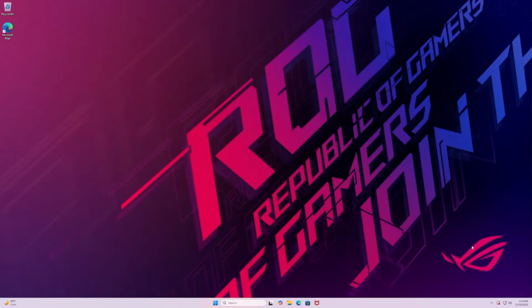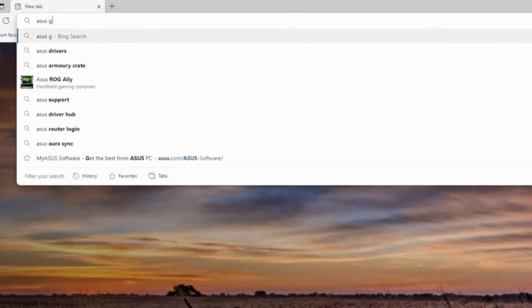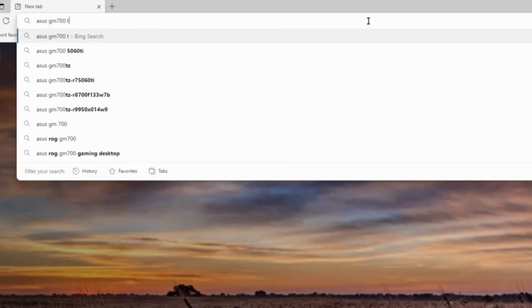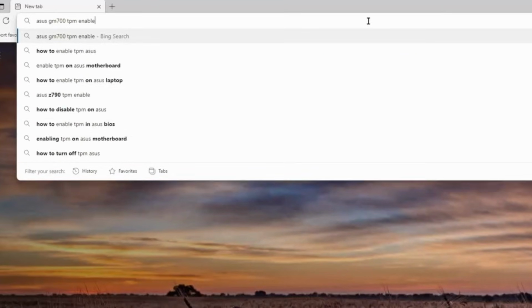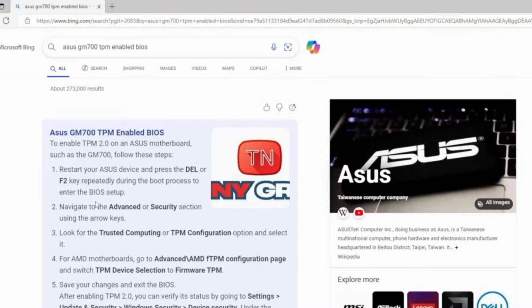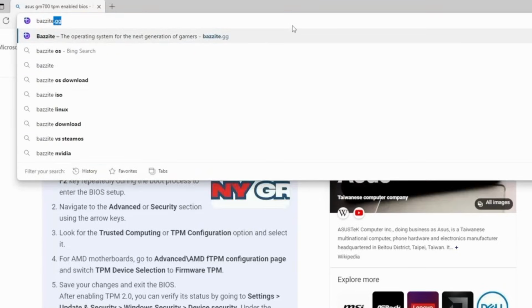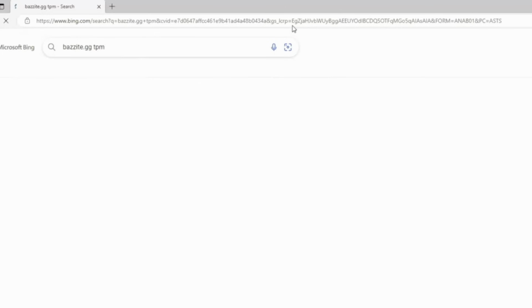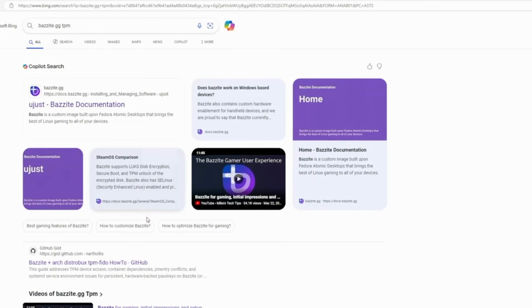So I'll remove it. Let me look this up real quick. Asus GM700 TPM enabled BIOS. To enable, restart and press delete or F2 key repeatedly during boot process to enter BIOS. Navigate to advanced. Look for trusted computing option and select it. Okay, so I believe for Bazzite that I need to disable it. Let's do a search for TPM here.